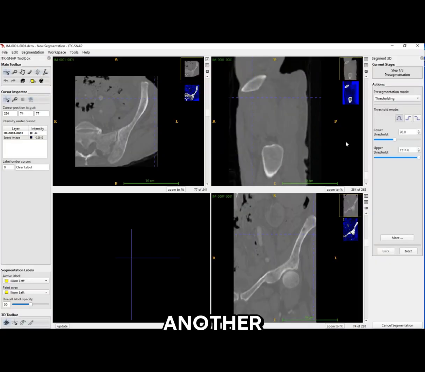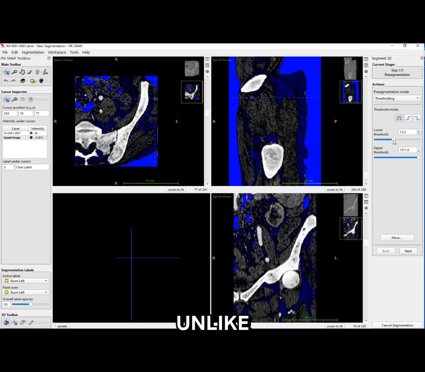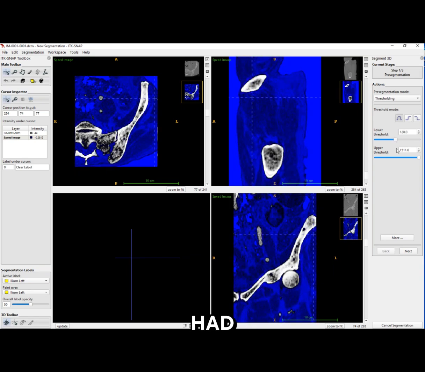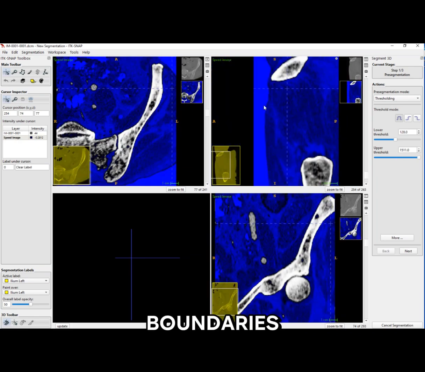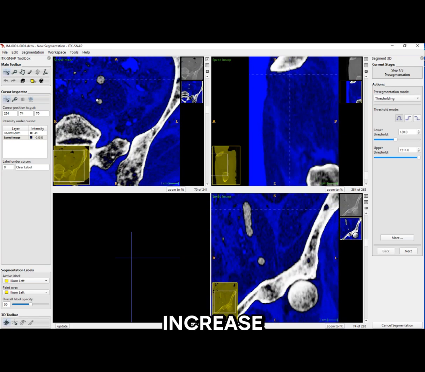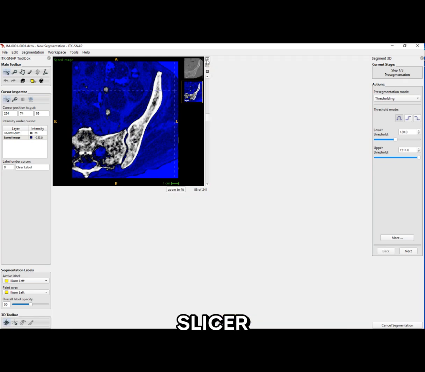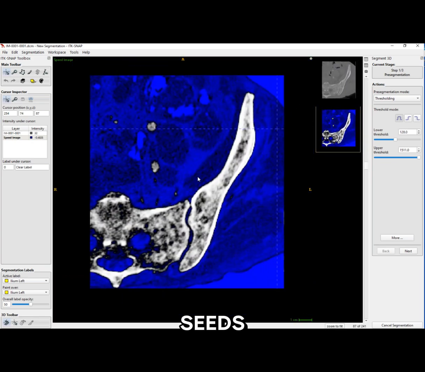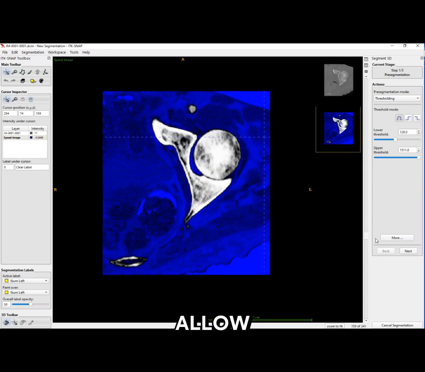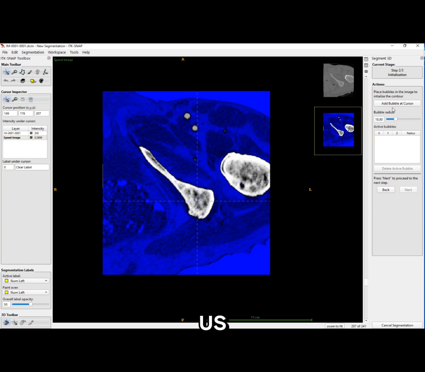After that we will see another window in the top right panel showing us threshold image. Unlike in 3D Slicer, where we had to draw in different masks outside the bone and inside to mark boundaries, here the threshold sets the outside boundary. So we will increase the threshold to color everything outside the bone. Like in 3D Slicer, when we use Grow from Seeds, this tool will allow us to set boundaries and basically do most of the reconstruction for us.